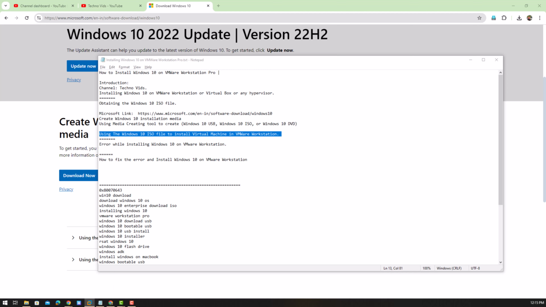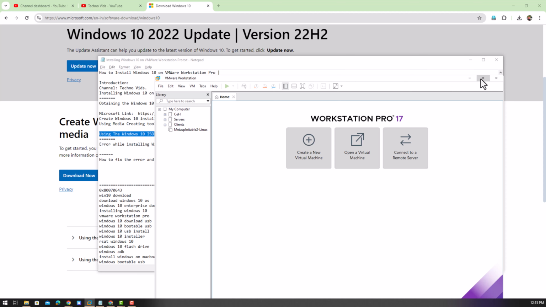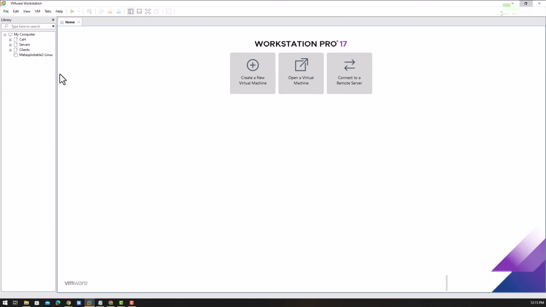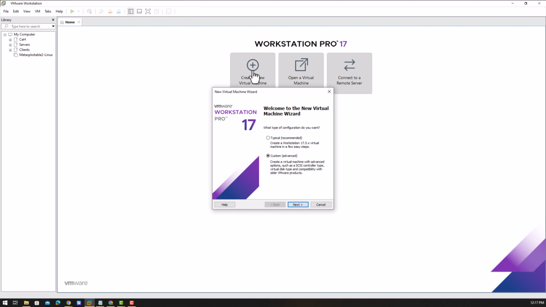Okay, this is VMware Workstation. I'm using two screens, so I have to drag. So we'll go with either you click on create a new machine, or you can go file, new virtual machine. So we'll go create a new virtual machine.